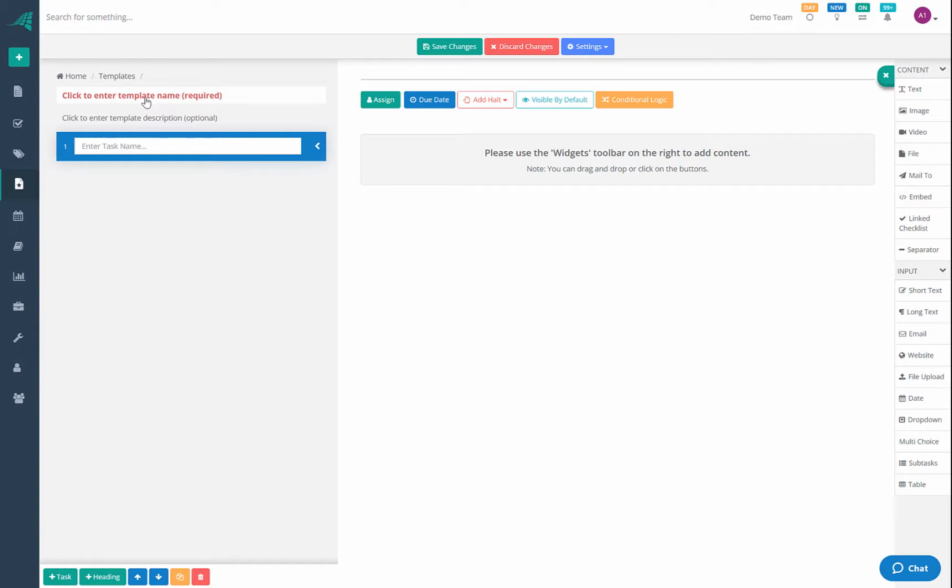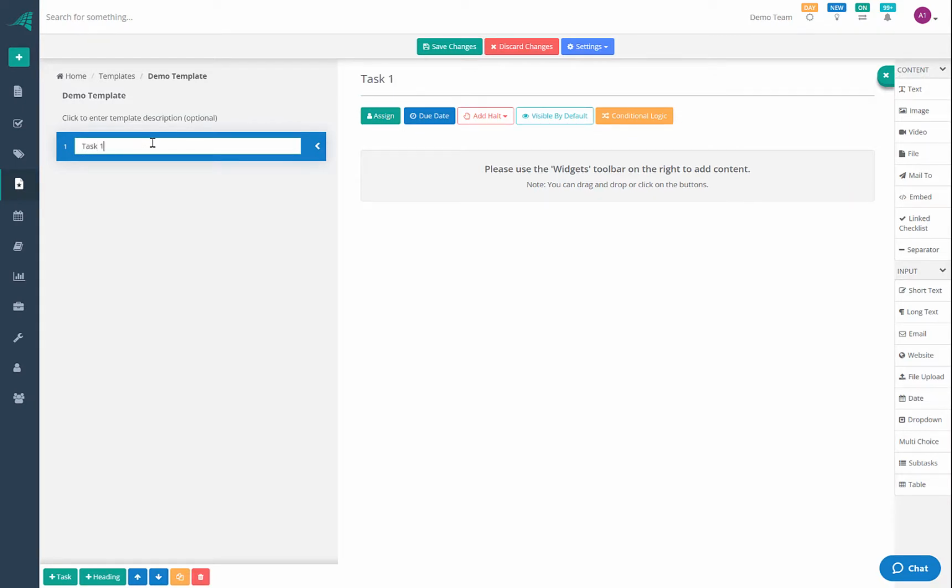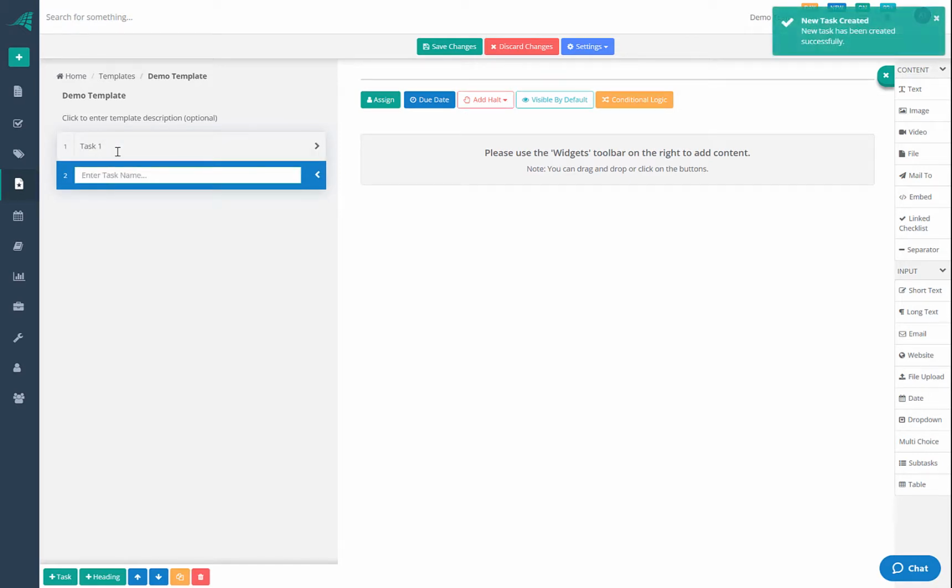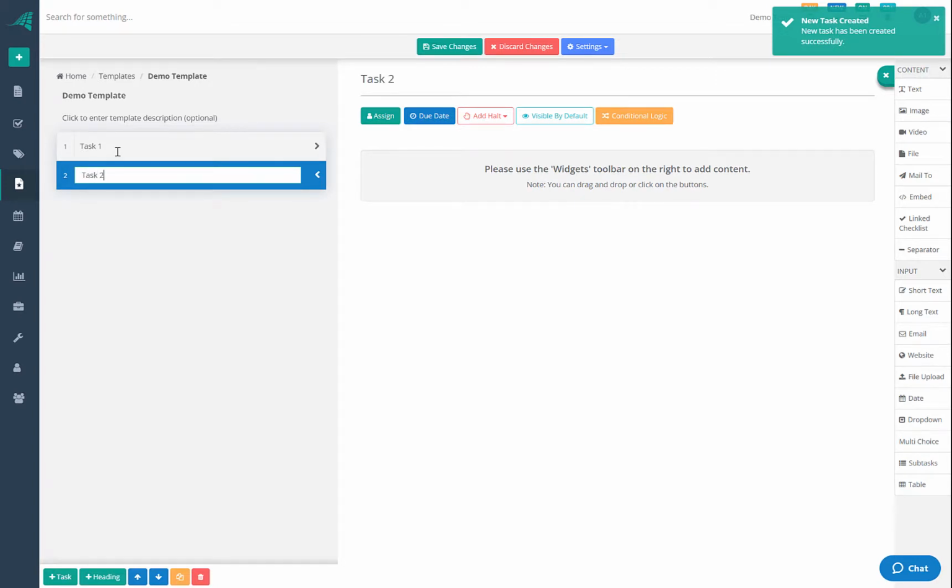So let's start, and let's just create something really simple at the moment. Let's just call this a demo template. We'll give it a name. Let's leave the description blank for now, and then we can start to build up some tasks. One task is already added for you without any text in there at the beginning. So you can just click on that and start typing in. And when you hit the return or enter key, it creates another task for you.